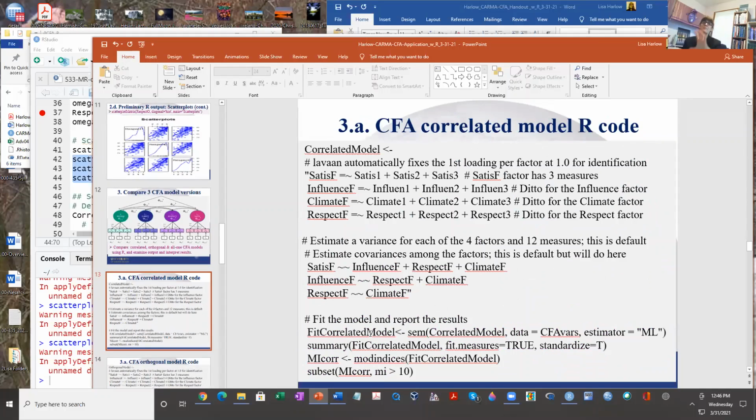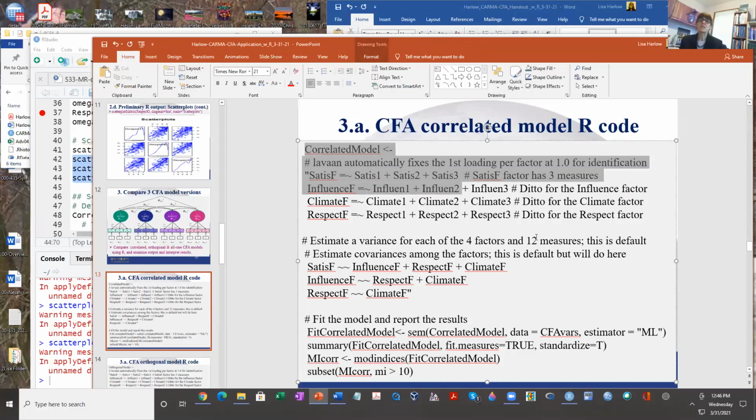And I have 3 pages, one for each of those different kinds of models, correlated, orthogonal, and all one. And it takes just this bit of code. So briefly, and we'll run it in a moment, but just to outline, you're going to be setting up a little cubby. You can name it whatever you want. I call it correlated model. So I'm setting up a model version that's going to have correlated factors, and I'm specifying this model for R.